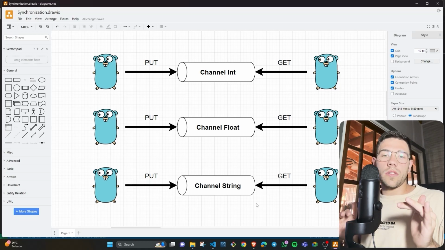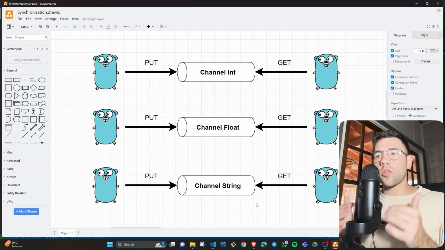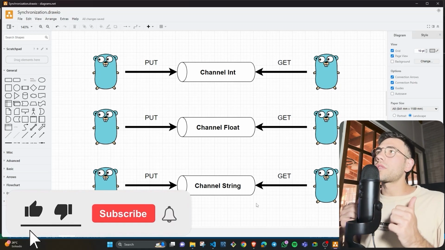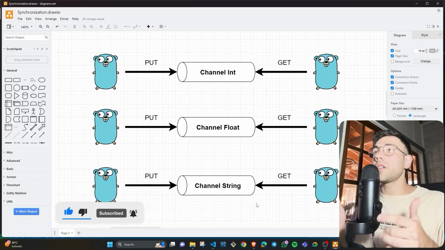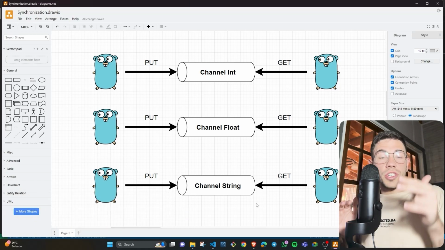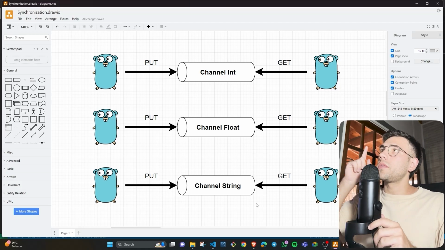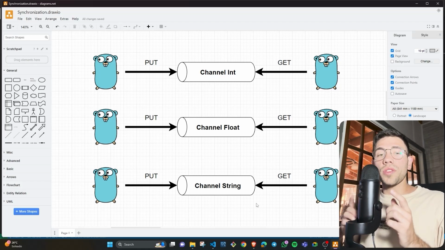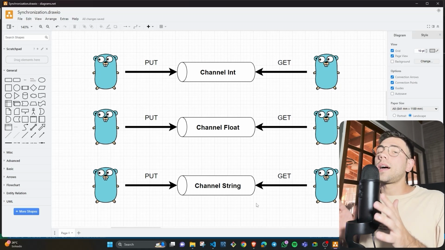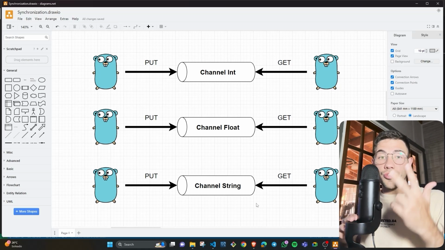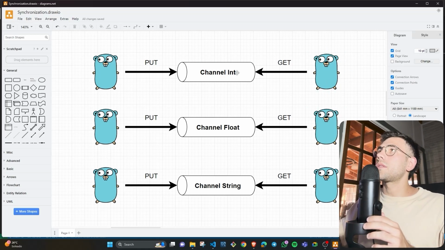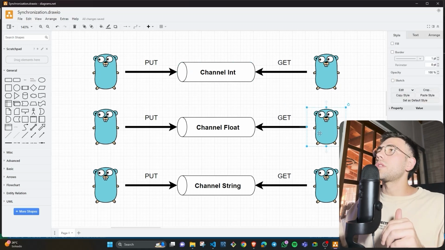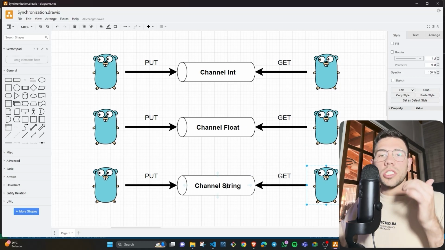If our program receives an integer, it will have to do something. If our program receives a float, it will have to do something else. And the same logic for the strings. So we have 3 channels and we have to listen to all 3 of them. If in this case we decide not to use a select statement, we will have to create 3 goroutines specifically to listen to every channel: one goroutine for the channel of integers, another for the channel of floats, and another for the channel of strings.